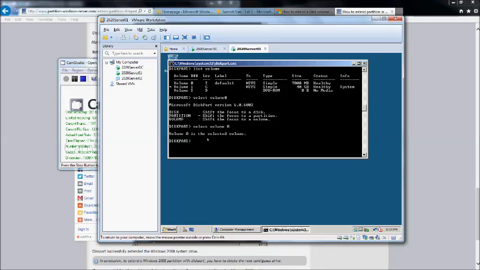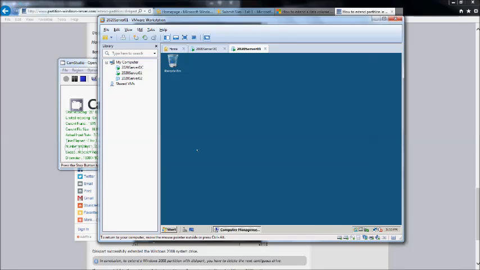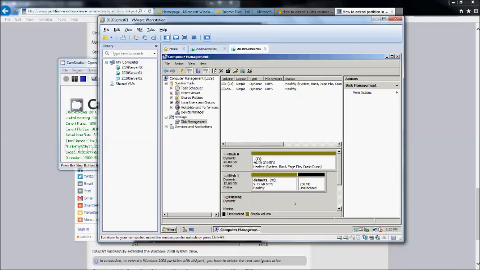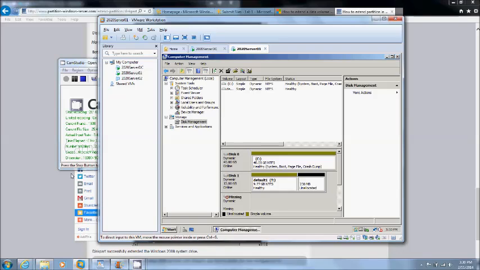I want to extend that, so I'm going to type extend size equals, and this is in megabytes again, not gigs, so we'll type in 3000 for 3000 megabytes. And you can see that the partition successfully extended the volume. And go ahead and type exit, open up our computer management again, and now you can see that we're at 9.77 gigabytes, whereas before we extended this, we were at 6. And this concludes this video.